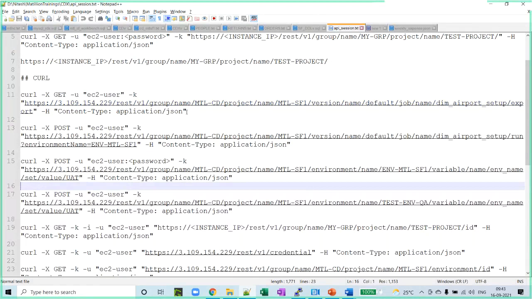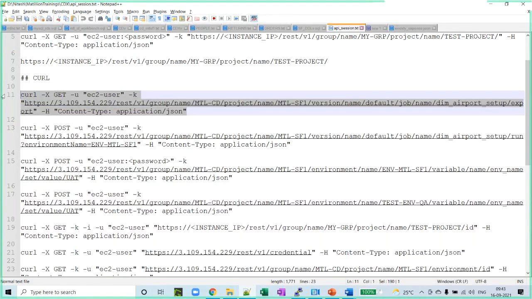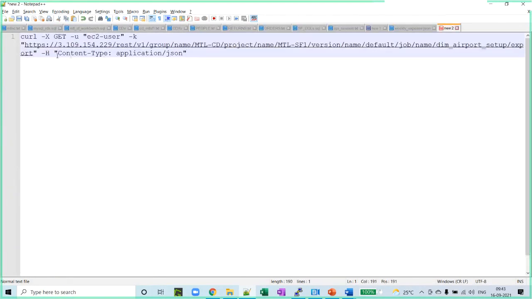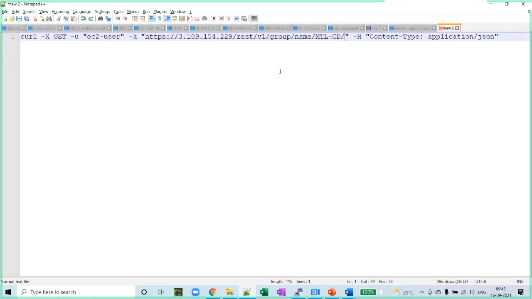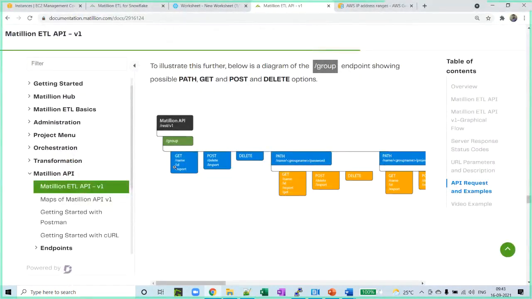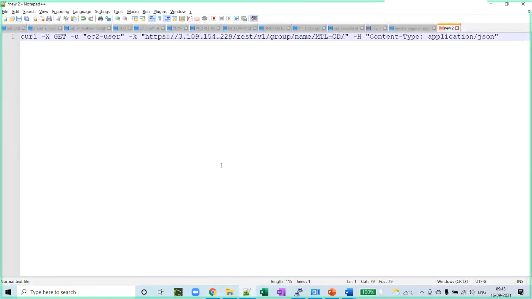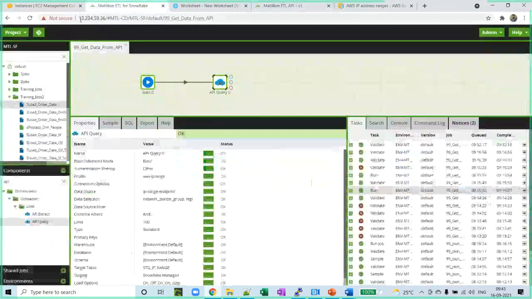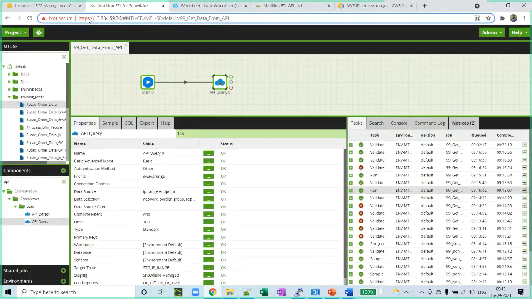Okay, so how to do that? Now let's say I'm taking one example here first. Okay, I'm just removing everything now and just keeping till this. Okay, and let's say I need to take an ID of that group. So for that, my endpoint is ID, right? And what is my URL? My Matillion URL, this one. Okay, so I will enter this here.